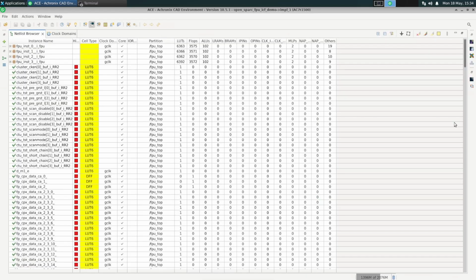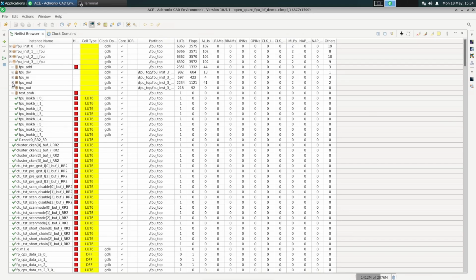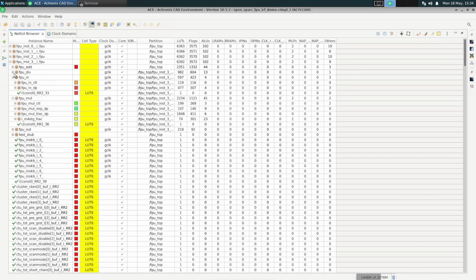In the netlist browser, you're able to see the partition that owns each of the instances. If the partitions are highlighted, you will also see the highlight color in the highlight color column.